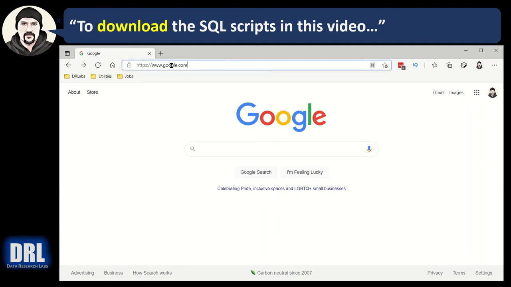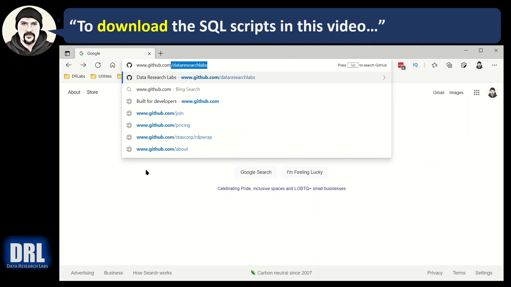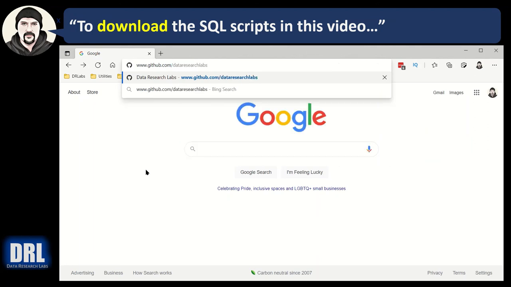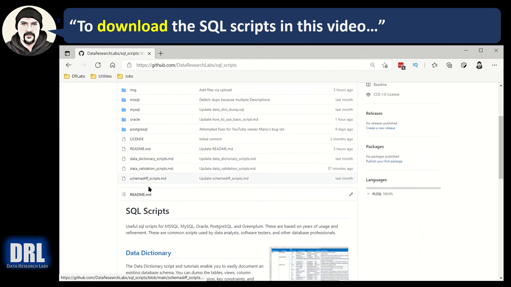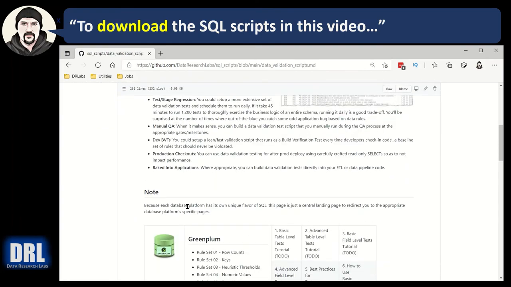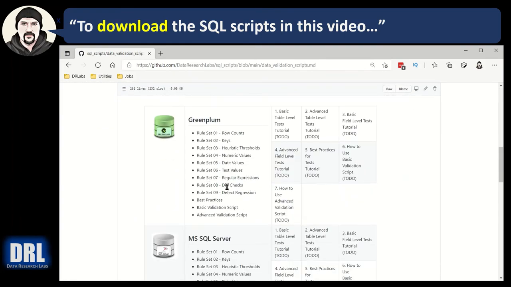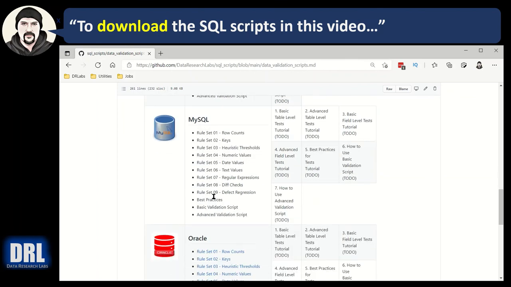To download the SQL scripts in this video, open a browser. In the URL, go to www.github.com/data-research-labs, all one word. It pops up, click the SQL scripts link or filter to find it, and scroll down till you see the data validation scripts in the markdown language. Click it and scroll down. I don't have the Greenplum links built or the SQL Server, and I don't have the videos built. They will be. It's just going to take time.